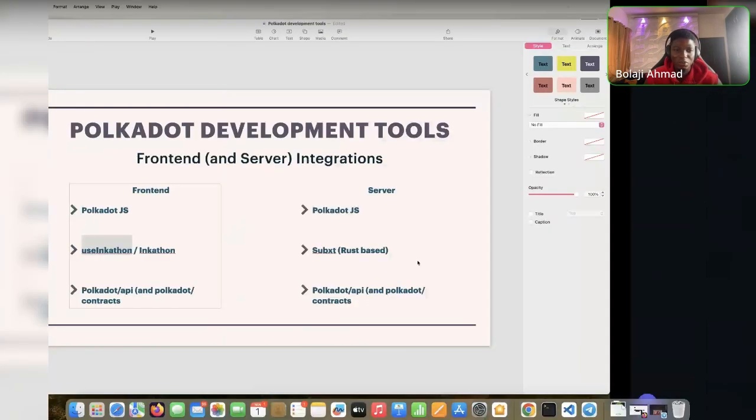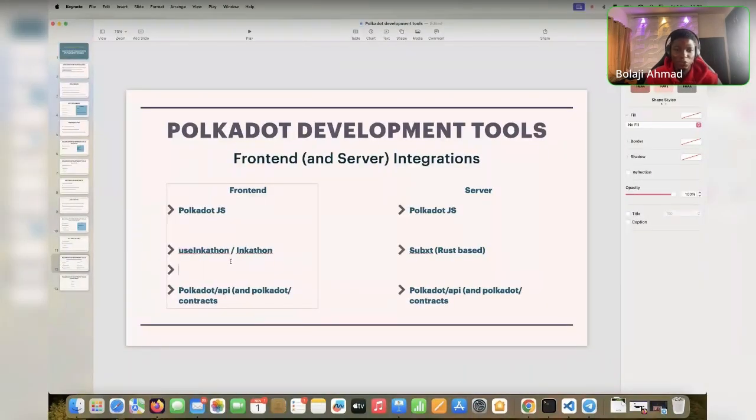And then on the server side, I mentioned you can also use Polkadot.js and this Polkadot API library as well. You can create your own SDK off of these low-level tools and be able to use it in your Node.js application. And there's also the Rust-based server-side tool. It's also similar to Ethers, which is Subxt.